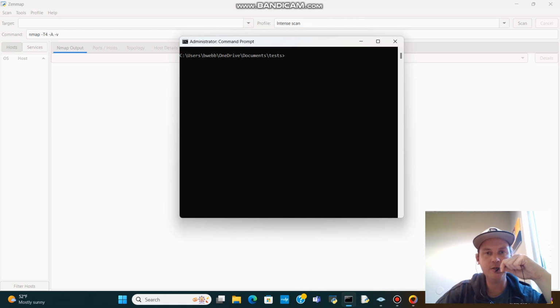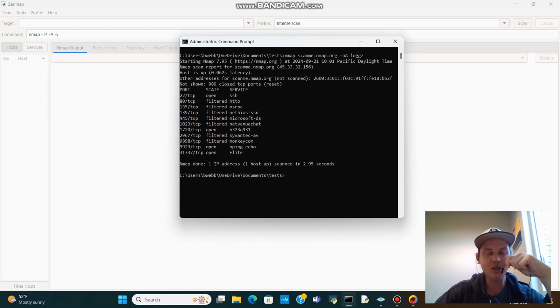So I'll demonstrate how to do that. So this is the command for saving the scan results to those three files. It would be nmap to run nmap, your target scanme.nmap.org, your flag -oA for printing the three files, and then the name you're going to give them, so logs. So let's run that. Okay, so nmap has finished the scan.